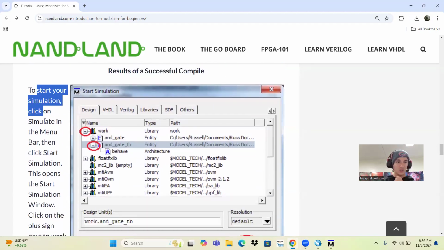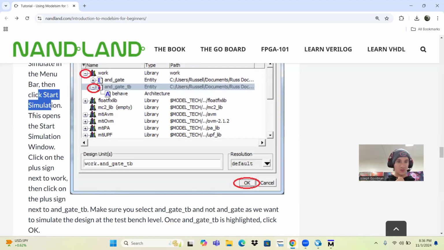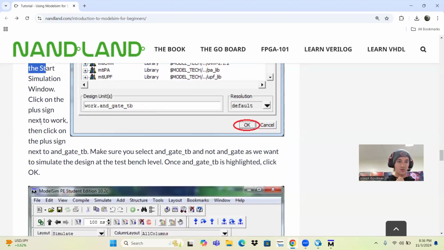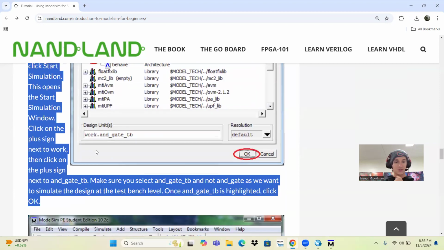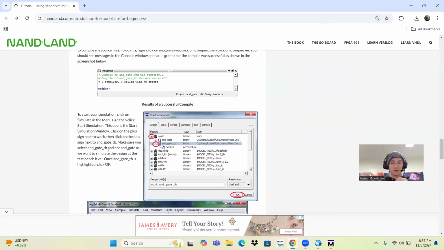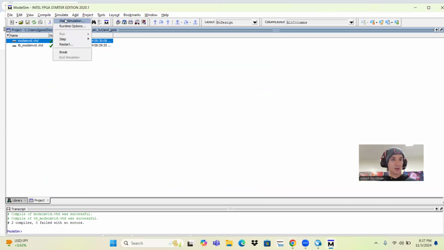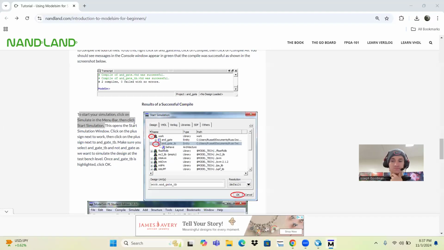To start your simulation, click on Simulate in the menu bar, then click on Start Simulation. This opens the Start Simulation window. Who thought it was a good idea to put the text like this? Do you see this? Pardon my language, but whoever was paid to write it like that. To start your simulation, click on Simulate and click Start Simulation. This looks really easy to use.